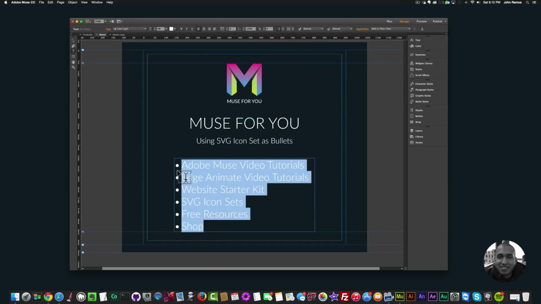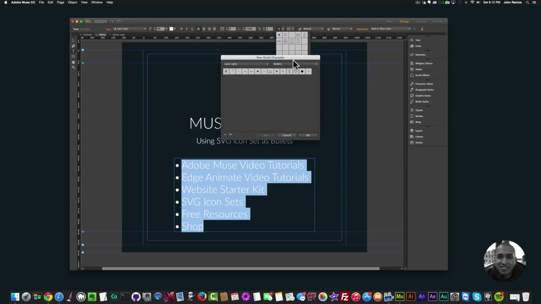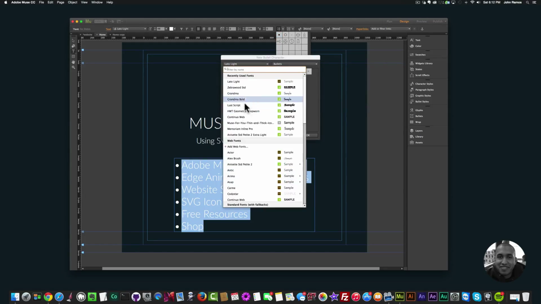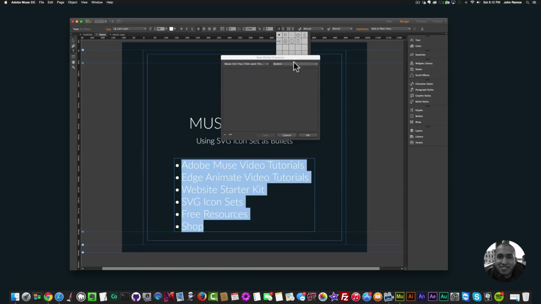But if I highlight this and I go back to the bullet drop down, there's this option here that says plus new character, so I'll click on it. And then here it lets me select the font, so I'll select the Muse for You Thin and Thick icon pack. And over here where it says bullets, I'll simply click there and click on entire font. Now I have access to all the glyphs from the Muse for You Thin and Thick icon pack.